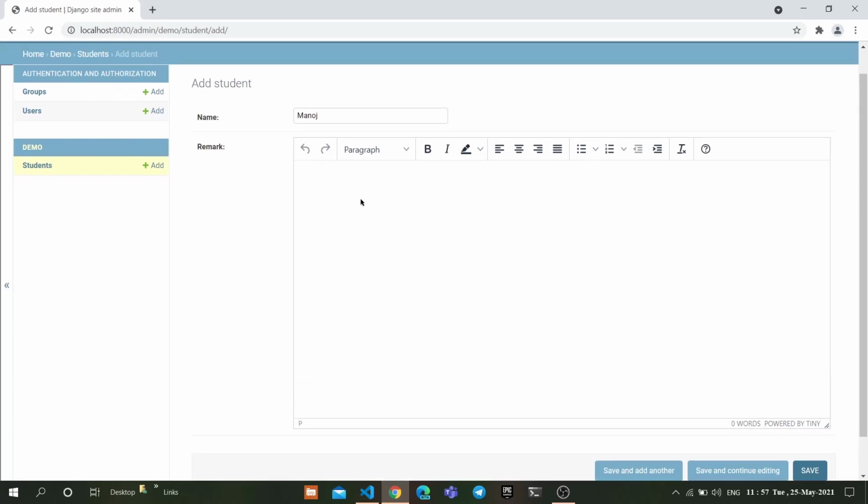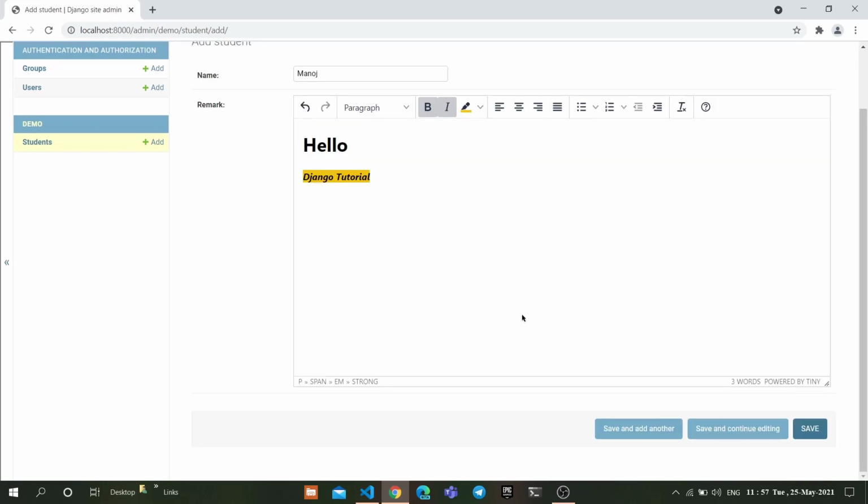So here you can use the TinyMCE editor in Django like this. I will show you a demo of how you can use it. If you want to change this to a heading, you can just use the drop-down and make it like that. You can use many options like this. You can use bold or italic, or you can underline it. You can do pretty much anything. You can add colors as well. So like this you can use the TinyMCE editor in Django.